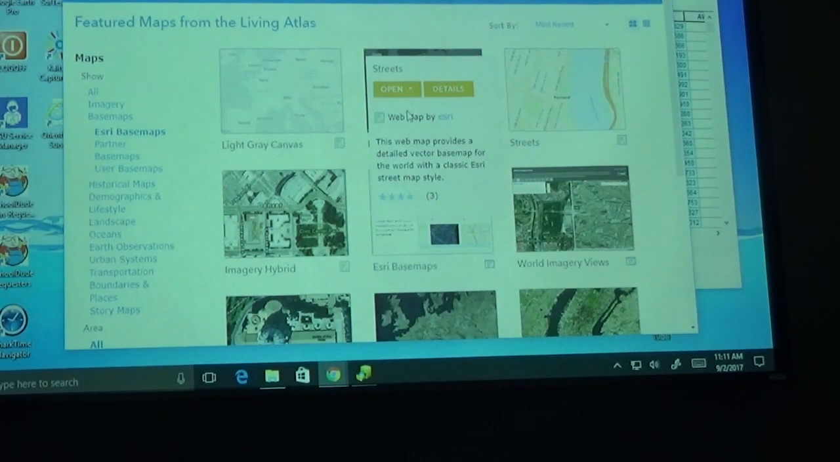Do not click open. If you click open, it pops up into a web browser and does online mapping with you. That's the thing we don't want.